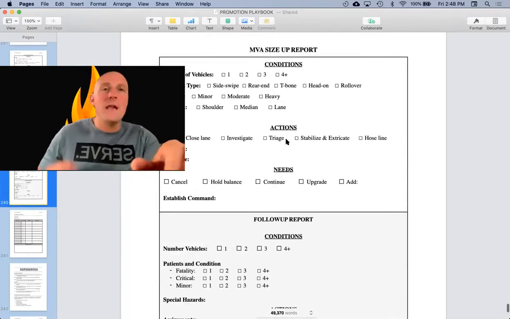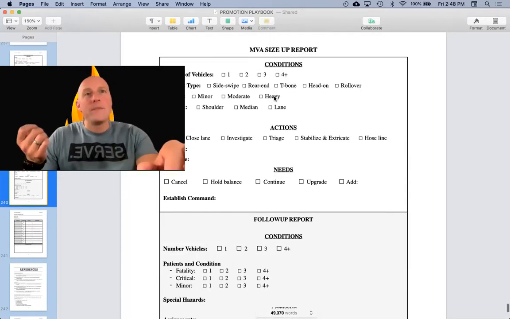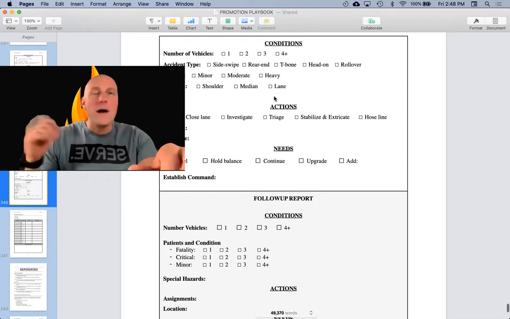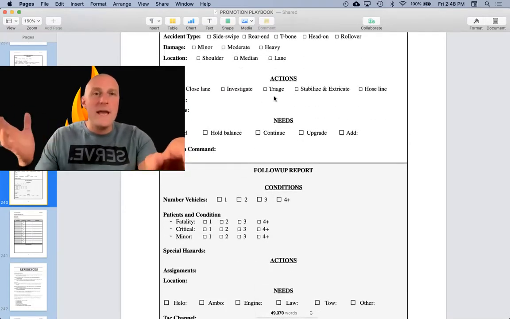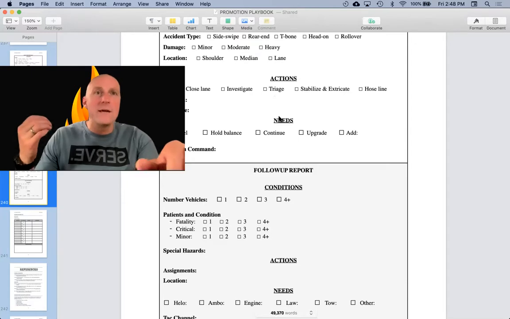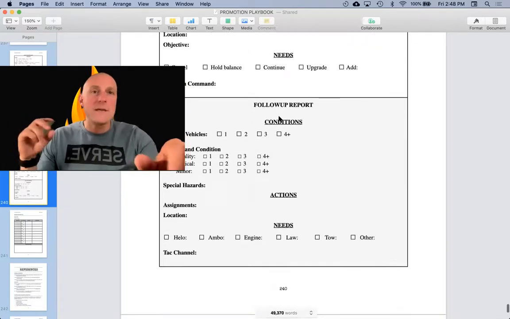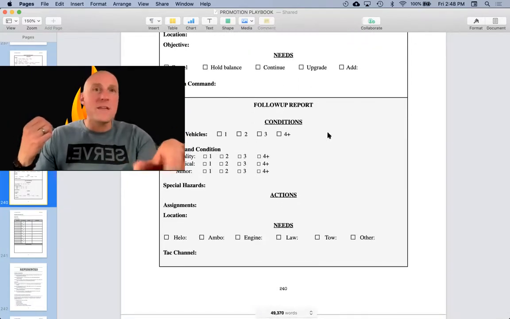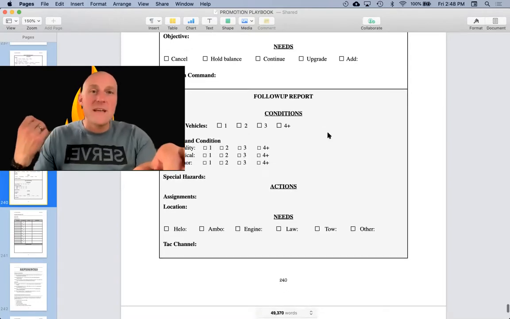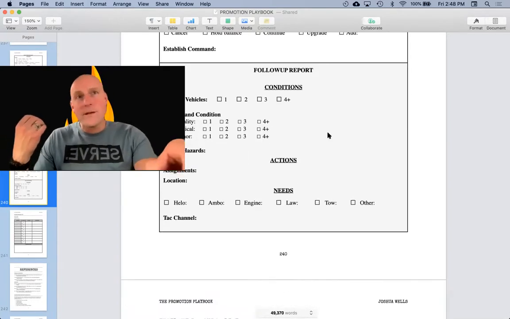So you can see again, an MVA, conditions. I have a car crash. I'm going to stabilize and then extricate. I'm going to need an extra ambulance and law enforcement and traffic control. I'm establishing command. Follow-up report.